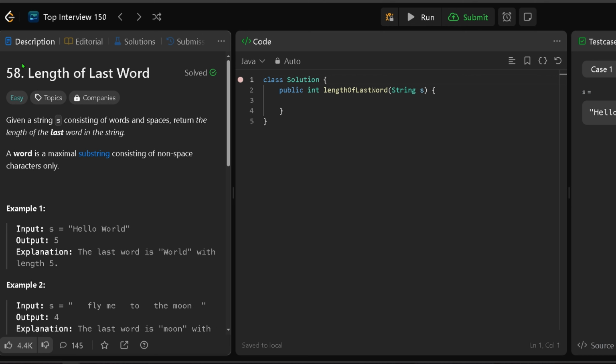Let's go over this LeetCode length of last word problem. There's a ton of different ways we can do this. This is another way. So given a string consisting of words and spaces, we want to return the last word in the string. A word, of course, is a maximal substring consisting of non-space characters only.